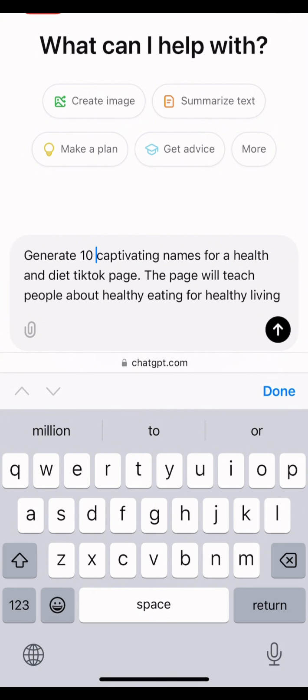If you're into self-help, let's say relationships, you can say generate 10 captivating names for a relationship TikTok page. You can even say faceless relationship TikTok page, or theme relationship TikTok page, or agency relationship TikTok page. Then you tell the purpose, so it will give you nice names. The page will teach people how to keep their relationship, or how to find a better partner, or if you are the writer, you can just state the purpose of the books you are writing. What you want your book to do for people is what you will write here, so that ChatGPT will give you the best response.